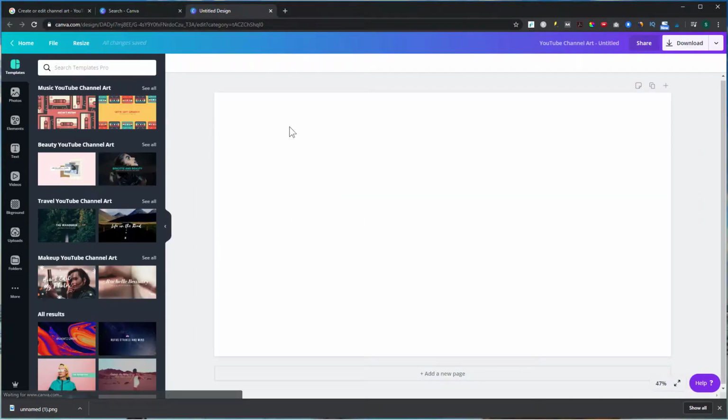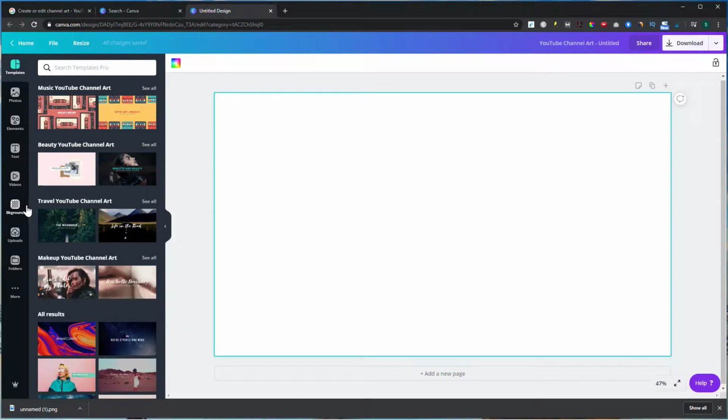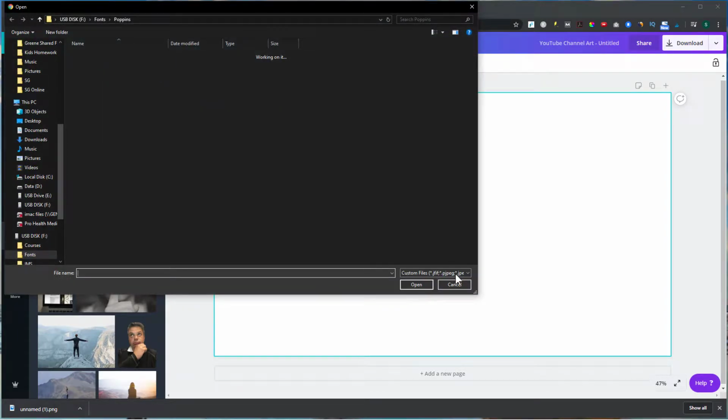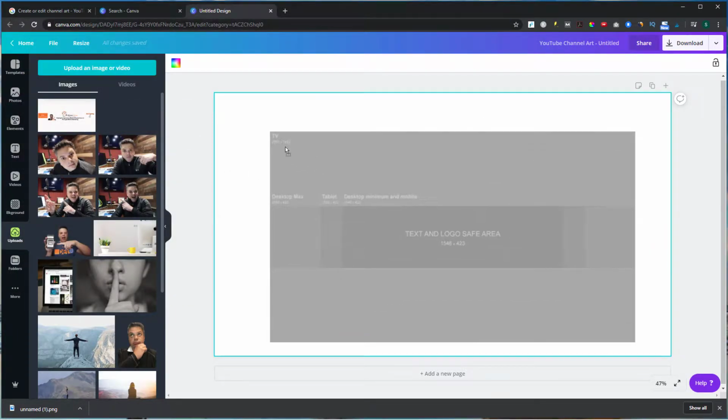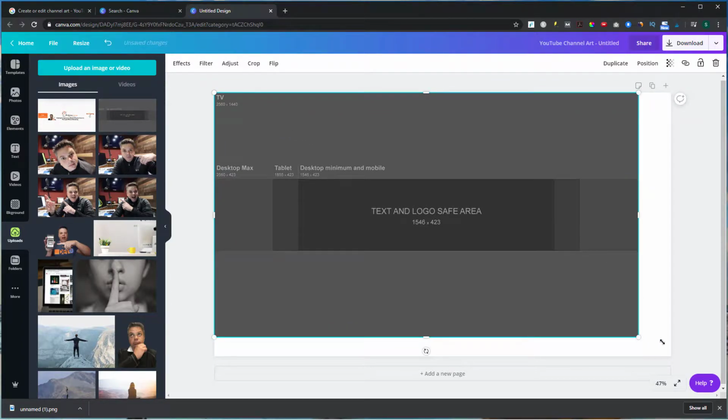So this already comes in at the correct size, which is 2560 by 1440. So that's good. So now the next thing you're going to want to do is upload that template that you downloaded from the YouTube help page. And I've already done that, and so it's right here. The easiest way to do it is to just drag and drop that file to here, or you can just hit this and upload the image.